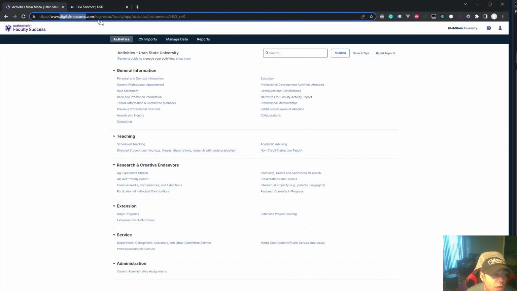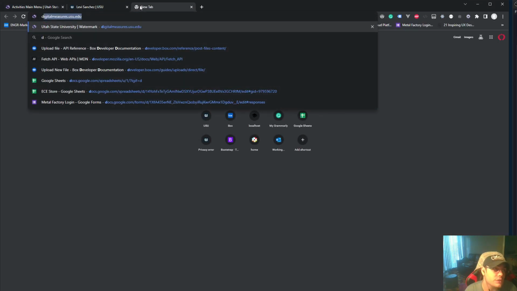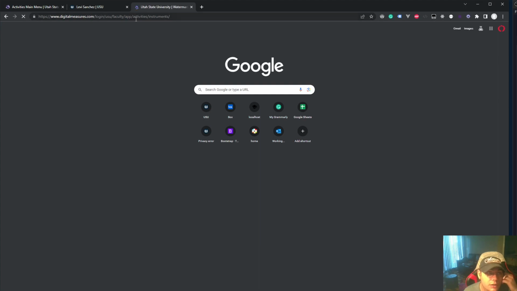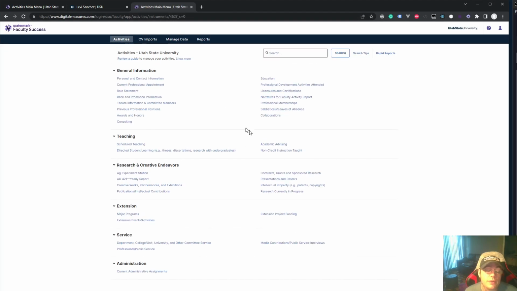To make edits to your Faculty Success page or your faculty profile page, you'll need to log in to your Faculty Success account and make the changes there, and they will automatically populate on your homepage. To get there, you're still going to go to the old URL, which even looks a little bit sketchy. If you go to digitalmeasures.usu.edu, it'll have you log in through the Microsoft multi-factor authentication, and then you'll be logged in. Now, this is mine.